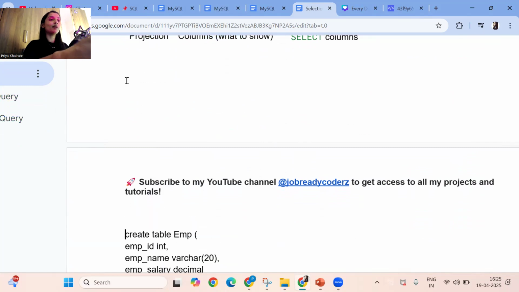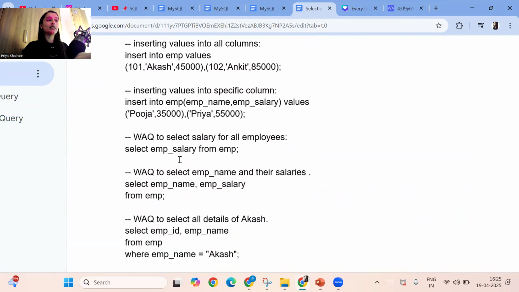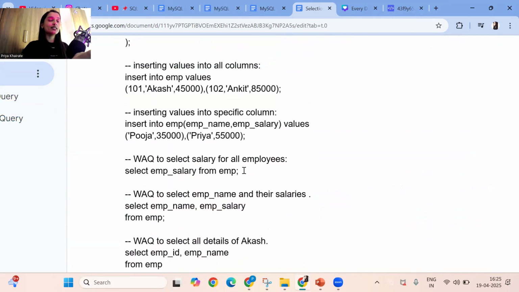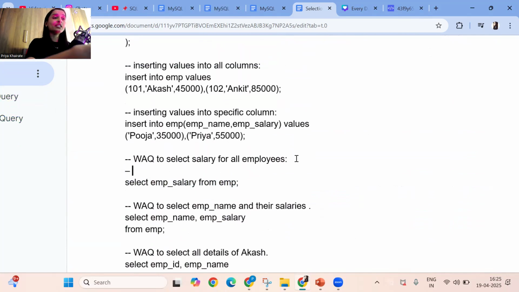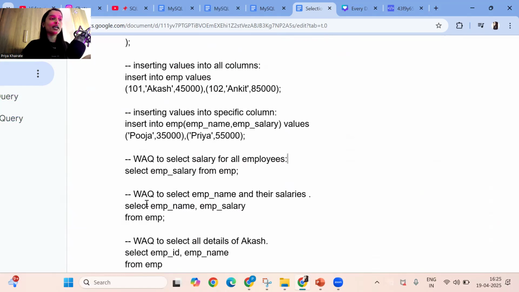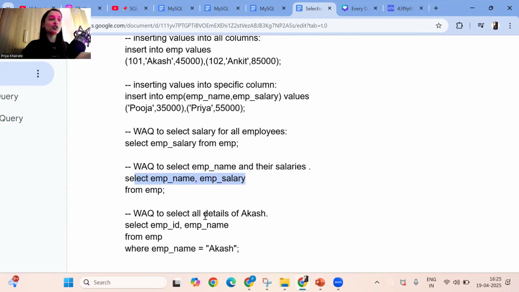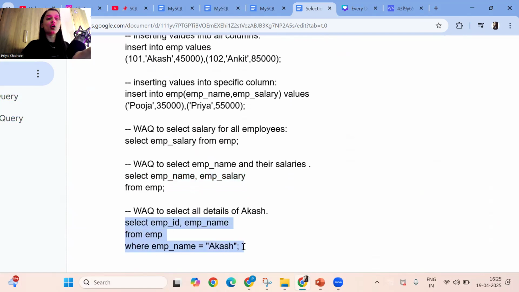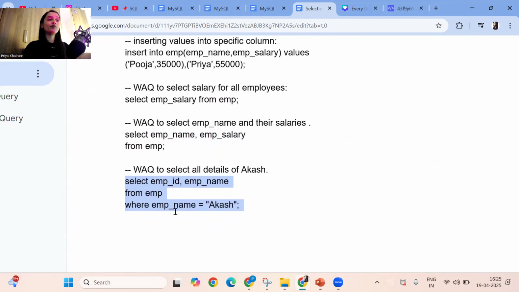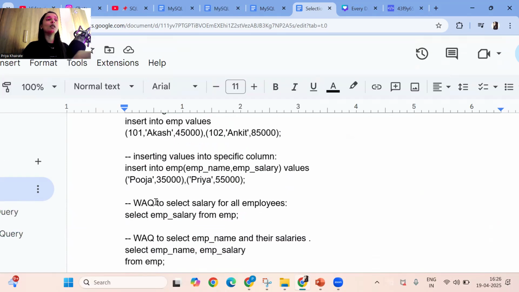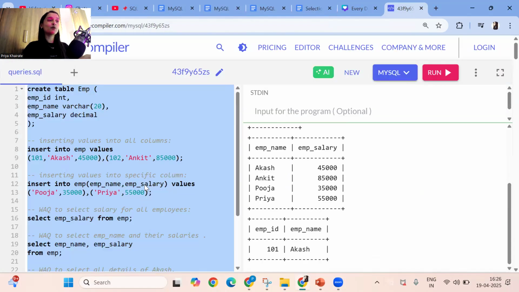And this is the example we have executed. Selection and projection query. In this, which type of query is it, selection or projection? It is your projection query, correct? Wherever you are seeing a where clause, that is your selection query. But some queries are selection plus projection like this, where we are selecting specific columns and also specific records. I hope I am clear with the difference between selection and projection queries.